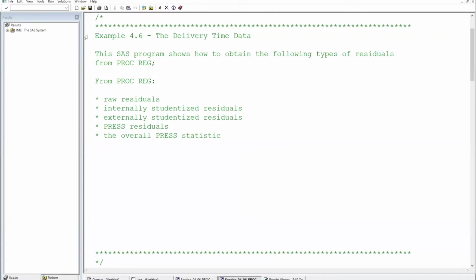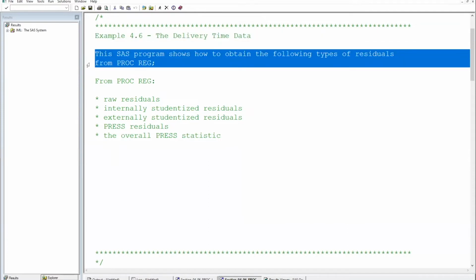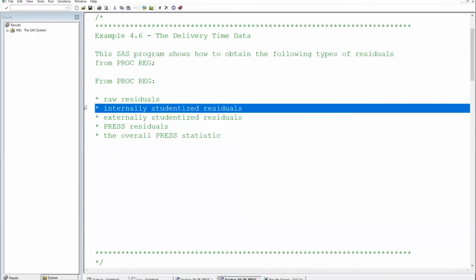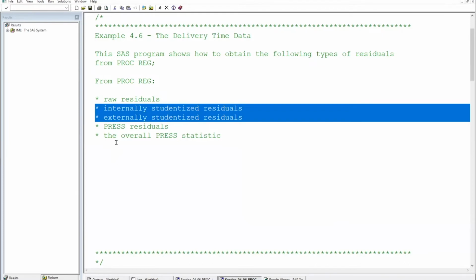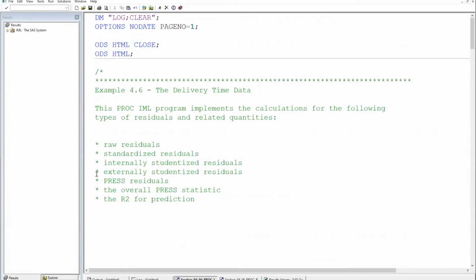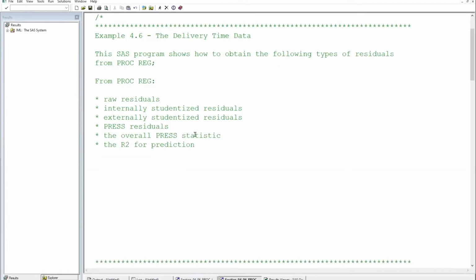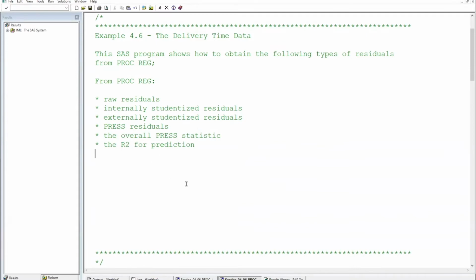And so again, we're going to be looking at example 4.6. This SAS program shows how to obtain the following types of residuals from PROC REG: the raw residuals, the internally and externally studentized residuals, the PRESS residuals, and the overall PRESS statistic. We're also going to show how to calculate the R squared for prediction. So let me go ahead and copy that and put it over here in this program. There we go.